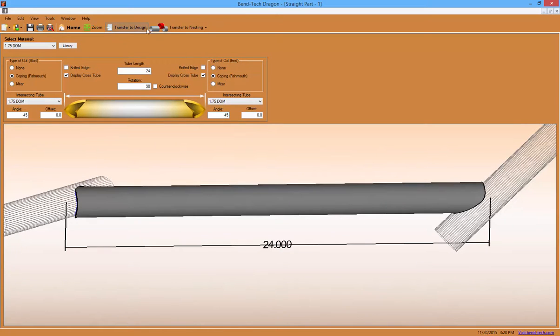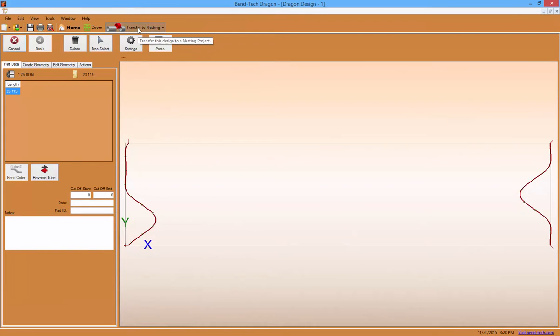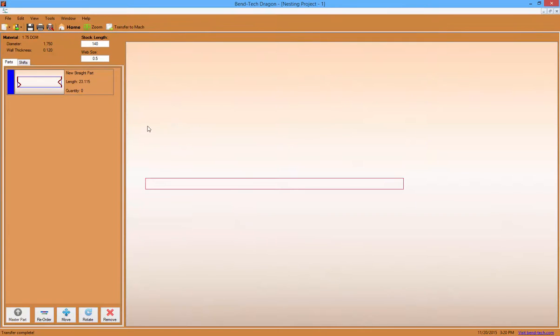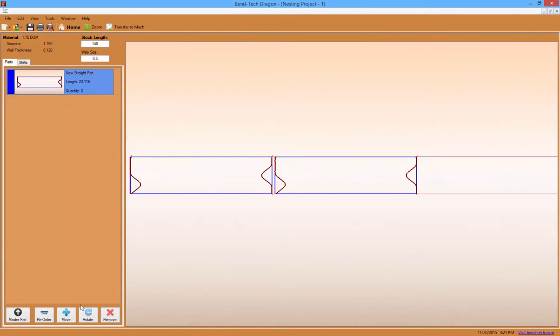When the part is designed to our satisfaction, we can transfer it out to Dragon's custom design and into a nesting project. Once we've placed copies of our part on the stock length of tubing here, we can adjust them and move them as we'd like.